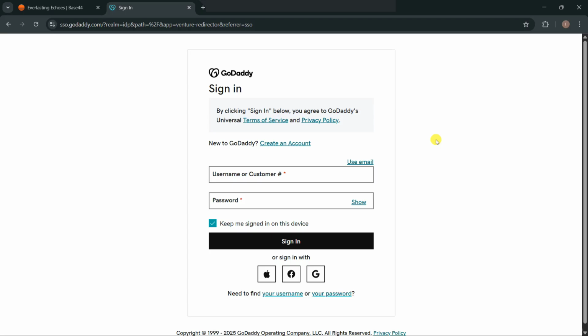So A record, enter the IP address provided by Base44 and CNAME record, point www to your Base44 domain. Now save the changes, and then you need to verify the connection of your Base44 account to your GoDaddy account.